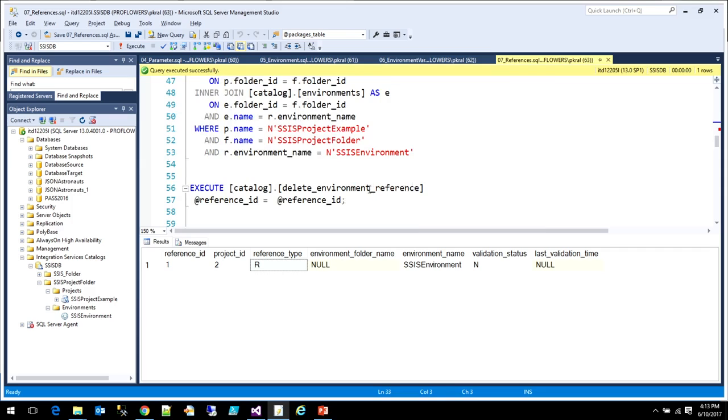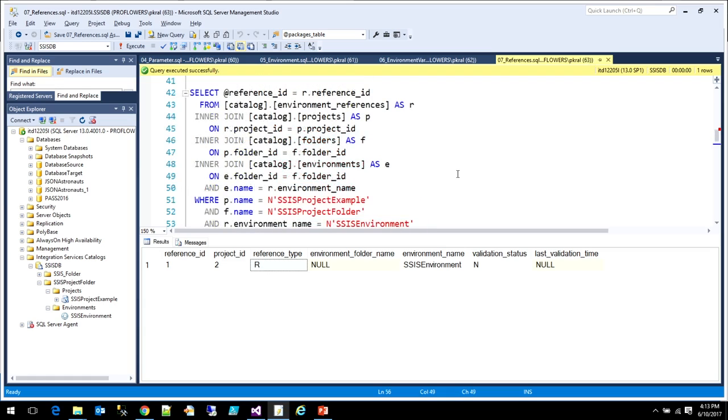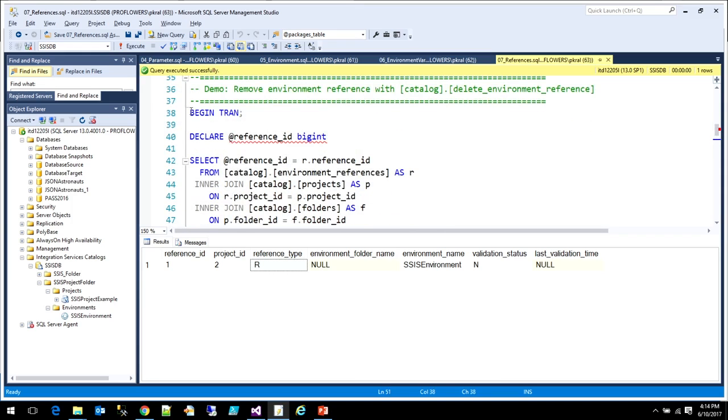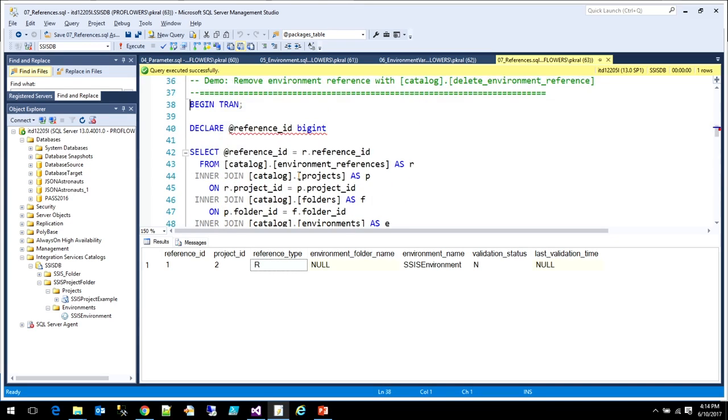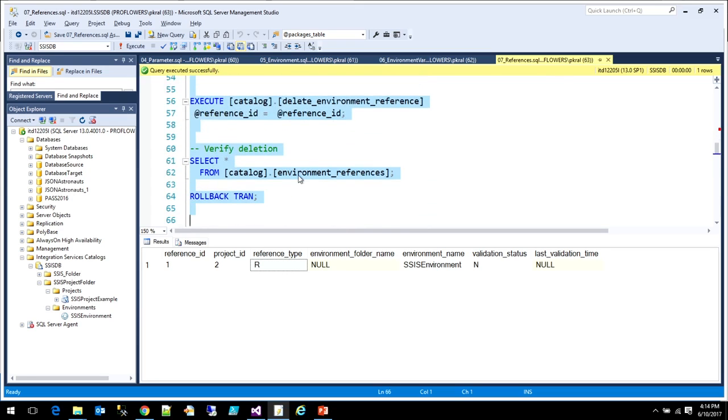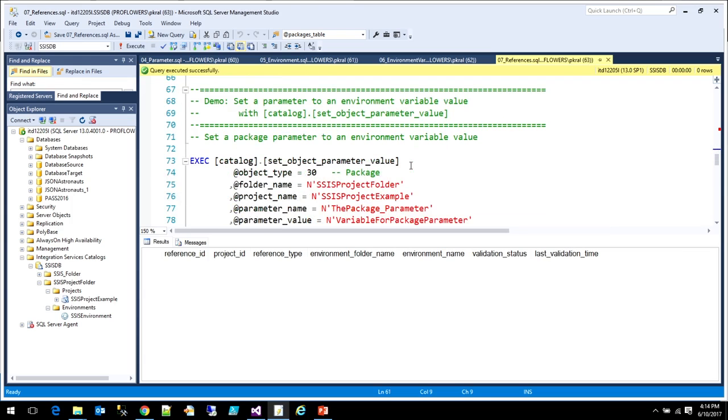One thing I did want to say is if you decide for whatever reason you want to break that bridge, there is this delete environment reference, and to do it you need to run a query like this. I want to demonstrate this, but I also want to leave this query here for you because it shows all the nice joins between all the tables. If I select it first, and then I run it, we're just going to be able to validate that we should have no references left. But I rolled it back, so we're good.